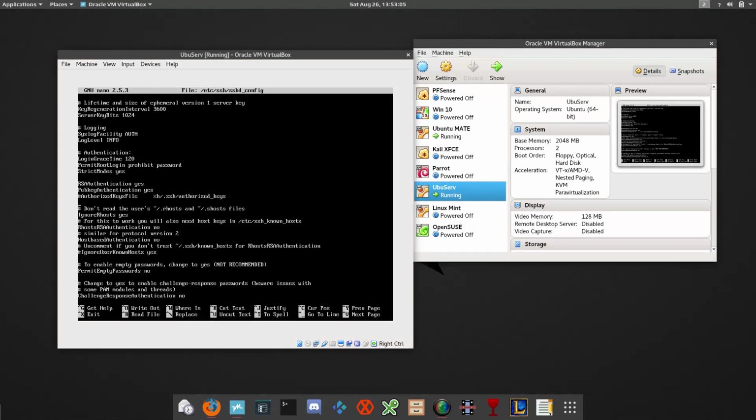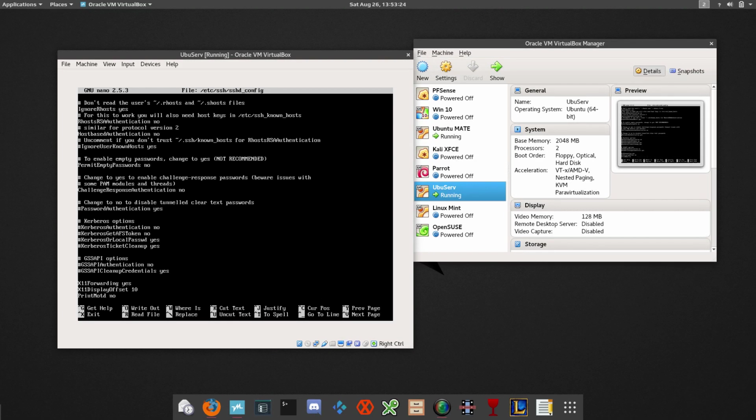So you want to make sure that RSA authentication is yes, and public key authentication, because that'll be the second part of this video. I'm going to show you guys how to set up RSA keys so you can log in without a password. And then also down here is another thing we're going to change, and this will disable password login. All you have to do is uncomment this and change it to no, and that'll disable logins with passwords. And that's a good thing.